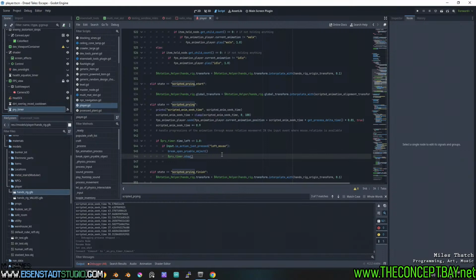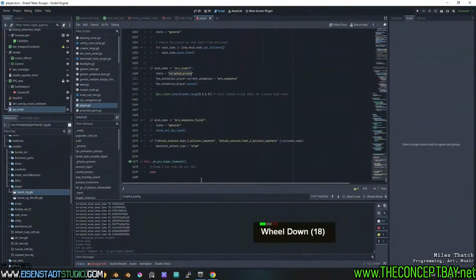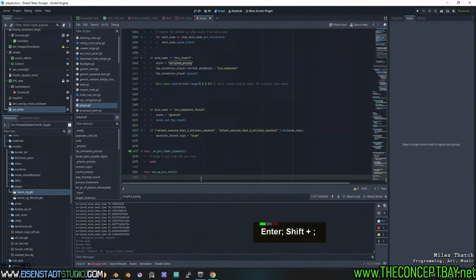Okay, what do we gotta do now? Well, I think when we pry something open, we still use one of the item, one use case. So let's make a function. Let's see, we gotta remember this: 545, that's the line of code we're on. Let's make a function called use up pry tool.